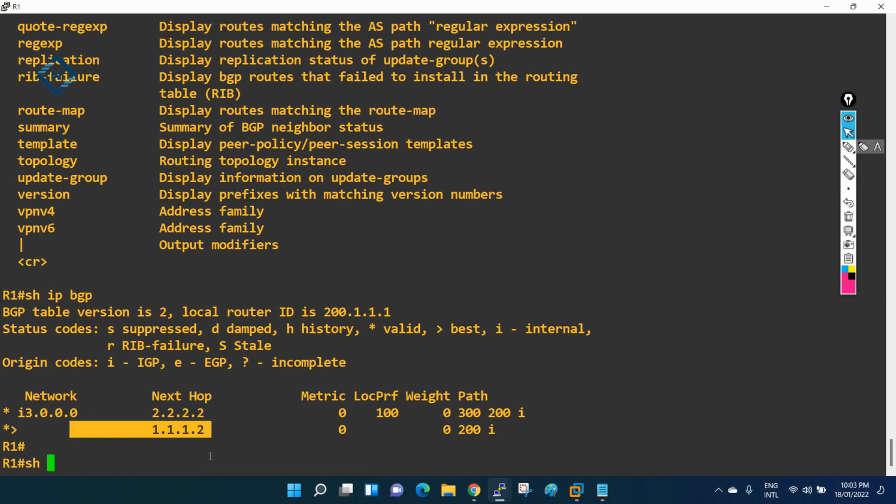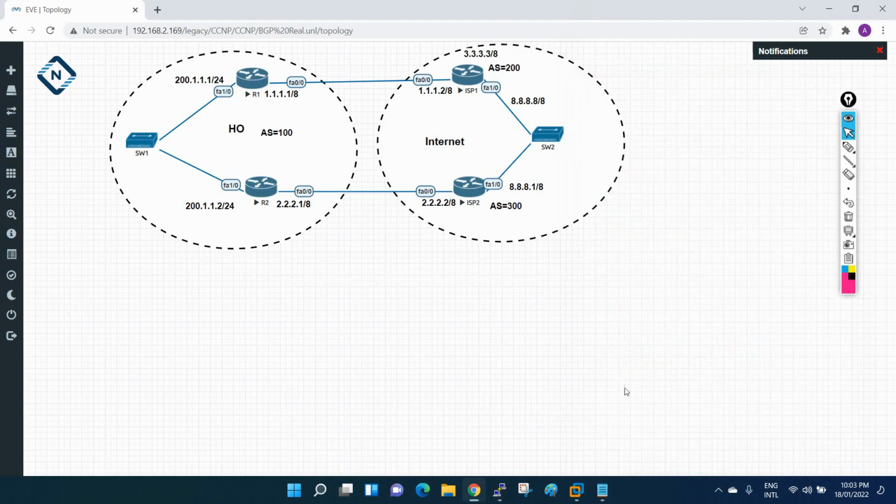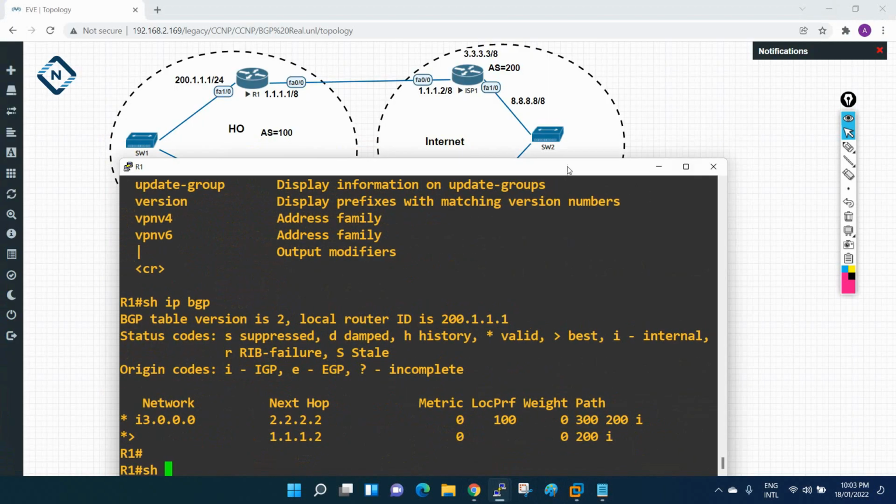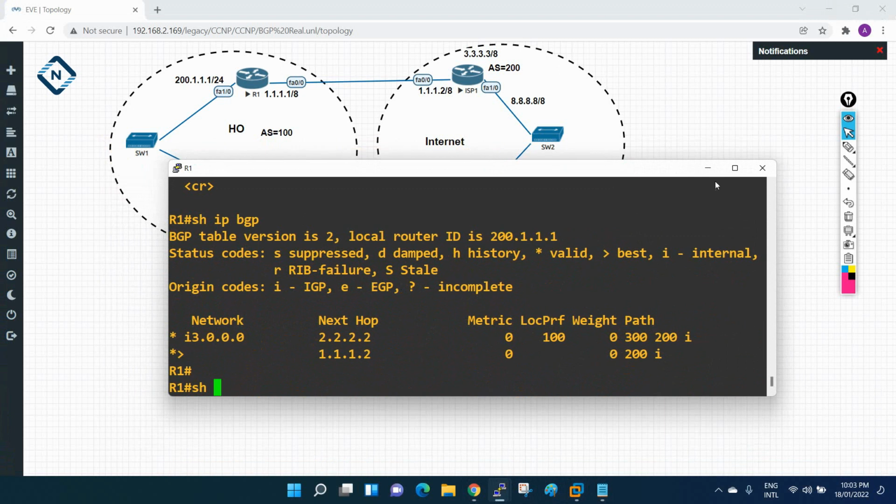So what I want to show you here, if you observe carefully, I am getting this route 3.0.0.0 from ISP1 and ISP2. How am I saying ISP2 and ISP1? Let me show you. Let me minimize this so you can observe this also. Now observe. If you see, this is ISP1, and ISP1 is having 1.1.1.2.